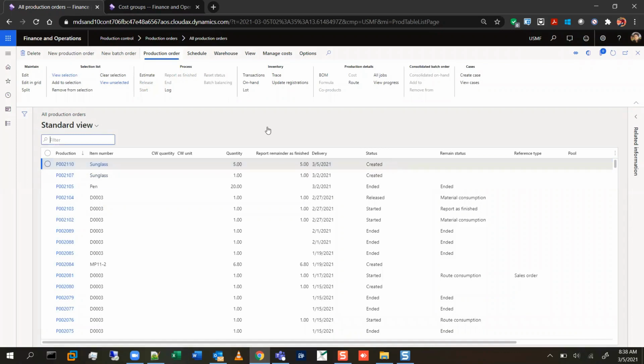Now it's created. Also, you should make sure that this reset button will be disabled once you end the production order. End the production order means all the GL postings have taken place. Now it will not revert. So this is one thing to note. You can do the reset up until the report has finished. Once you are done with that, now let me try to re-estimate it again.